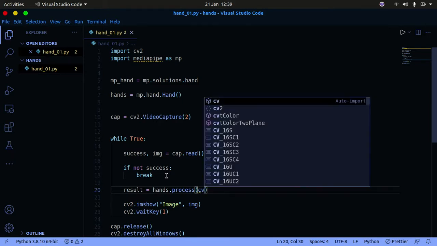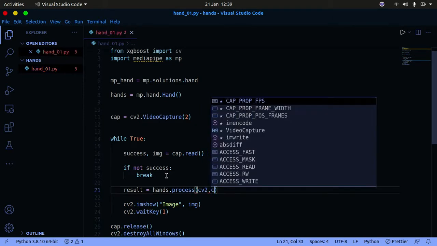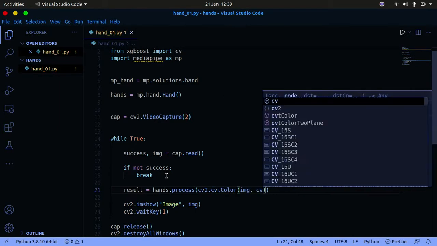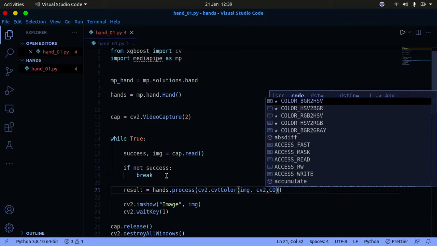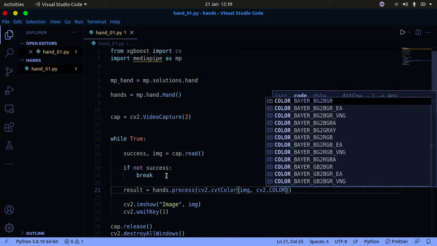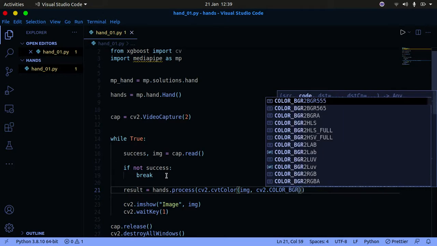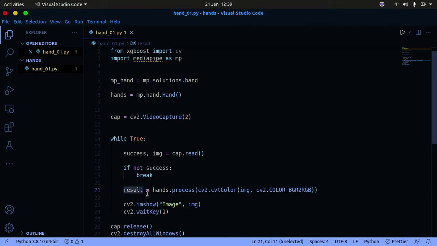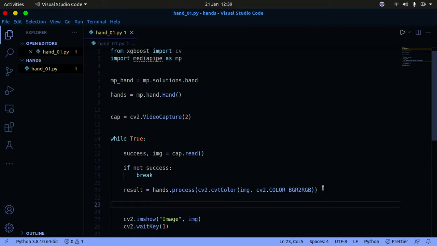So you're going to do cv2.cvtColor. You're going to pass in our image, and you're going to say cv2.COLOR_BGR2RGB, just like that. And then yeah, that's all we need to pre-process our image. So the result of processing the image is going to be stored in this variable called result. So once we have that, we are going to detect all the hands.